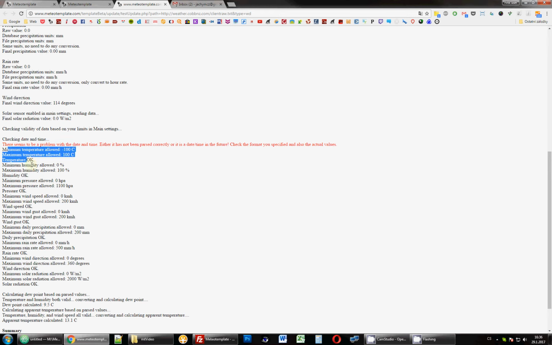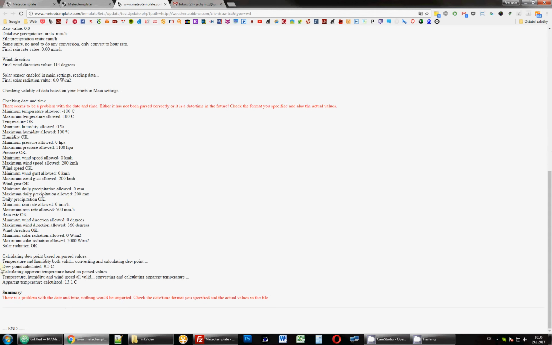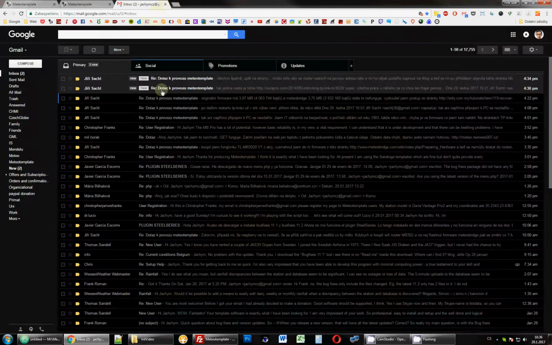But as you can see, the rest of the parameters are okay. The maximum temperature allowed corresponds to the limits that I set in my settings, and it tells me that temperature was okay, maximum humidity okay, and then here it's telling me what it calculated. That's for the dew point and apparent temperature. Those are the variables that are calculated based on these values. And if the date was okay, this would be black, not red, and it would tell me that everything was fine. In such case, you know that your client raw is okay and can be used.